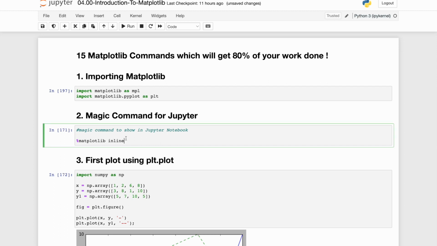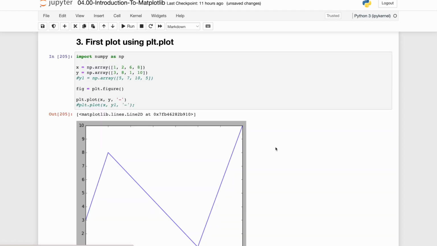Second thing is the magic command for Jupyter. If you're running it on Jupyter, it's very important to properly render the graphs in the Jupyter Notebook itself. So the magic command for that is %matplotlib inline. Once you run that, all your graphs will be in Jupyter Notebook and displayed properly. First, we have to start plotting.